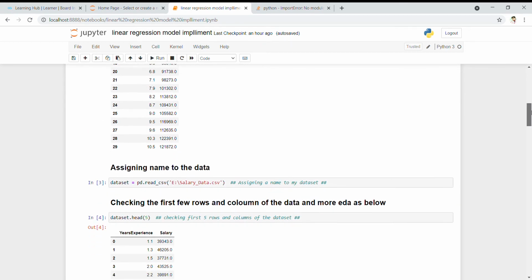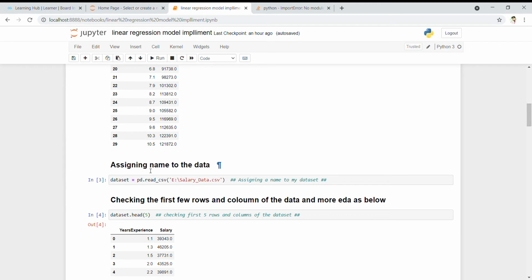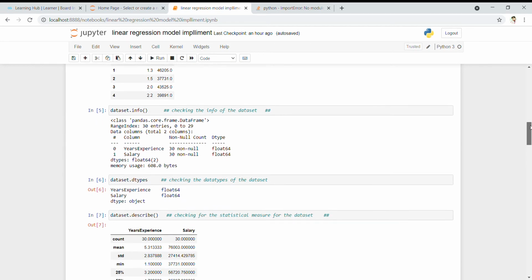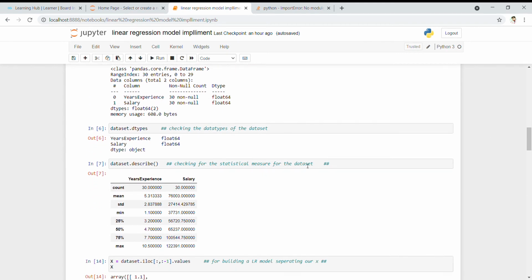Then assigning a name to my data: here I am assigning dataset equal to pd.read_csv, then the path and the file name, and then checking the first few rows of the data. So dataset.head by default gives only 5 values. Here I have also found the information related to my dataset, what the data types are, and I have also seen the describe function.